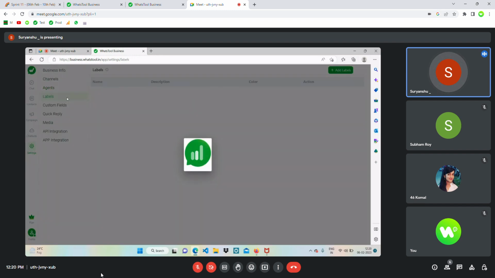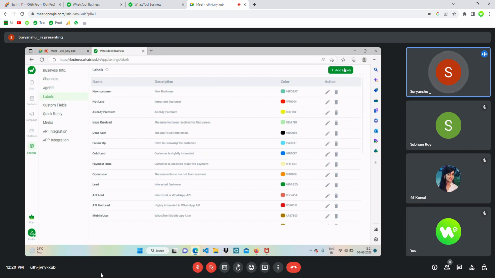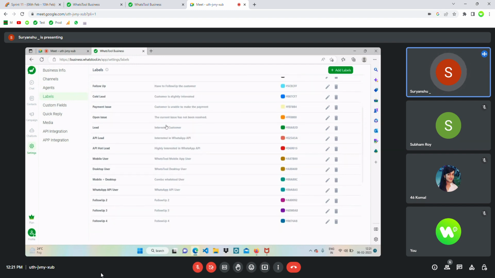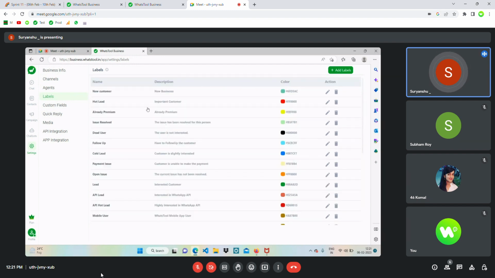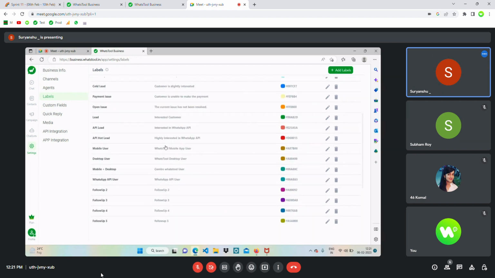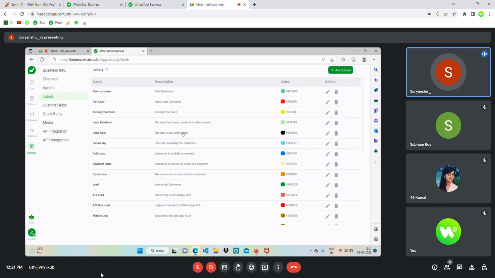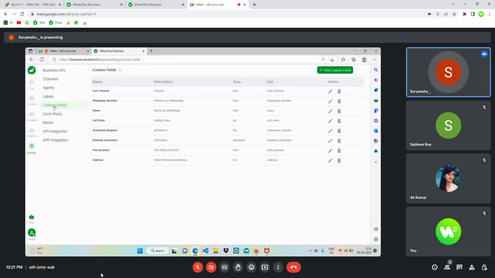After that, we have labels. Labels can be added by anyone, and this is just to denote the state of the customer. We have a lot of labels here. See, if the user is not interested, I'll just tag him with this label. Already premium, I'll just tag him with this label so that I can later on filter the category of the users.